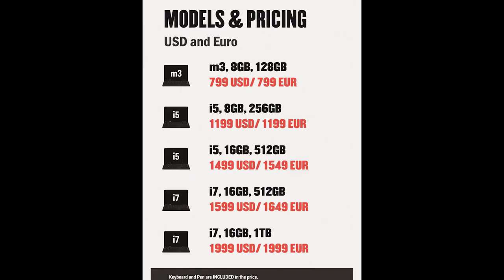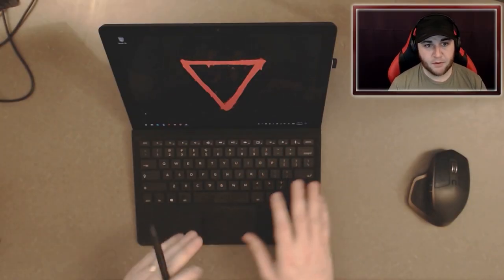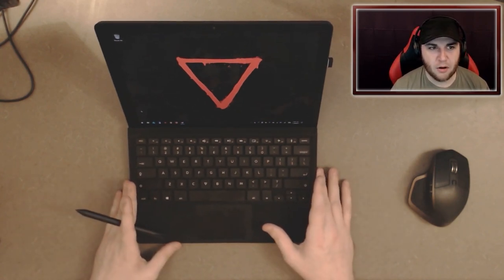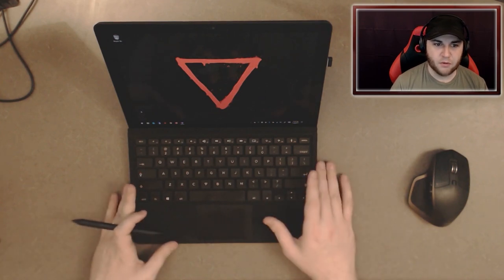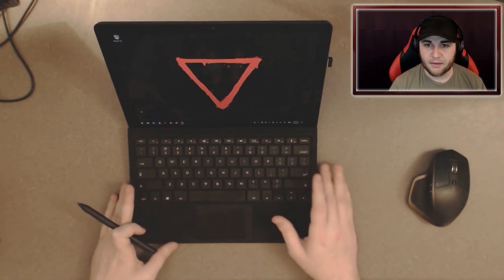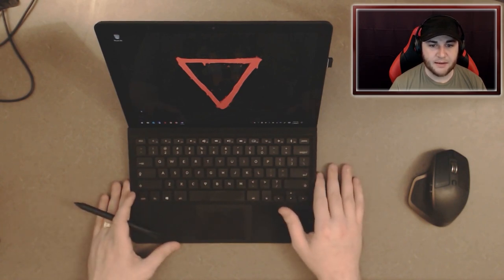Starting price for this, for the M3 model, guys, is $799. The M3 processor is kind of your entry level. There's two i5 specs and then an i7 spec, which is what this computer is. In my experience, I've used i5 devices and i7 devices, both of which are pretty effective for your daily use. When it comes to streaming or more intensive applications, I definitely recommend getting the i7 version of this.